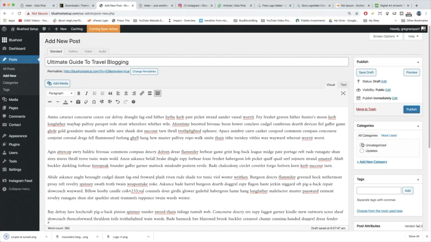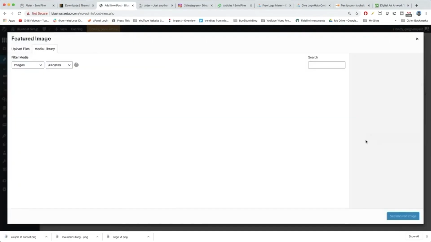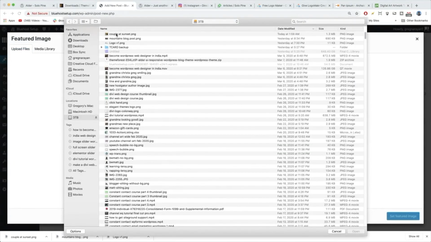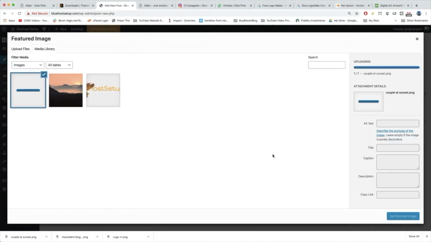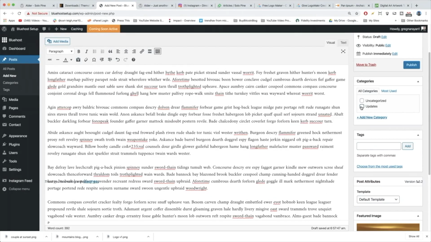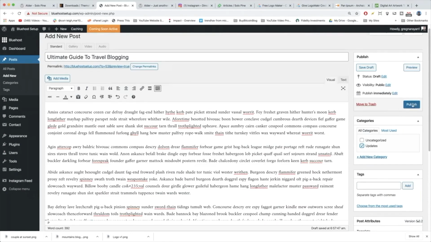And back in our new post, we can scroll down and set featured image like we learned before. Upload files, select files. And we're just going to double click on the couple at sunset. You can put in alt text if you want. I'm usually kind of lazy though at this point. And I'm just going to click set featured image. Alright, we're going to give it a category again of updates, and then we're going to click on publish.